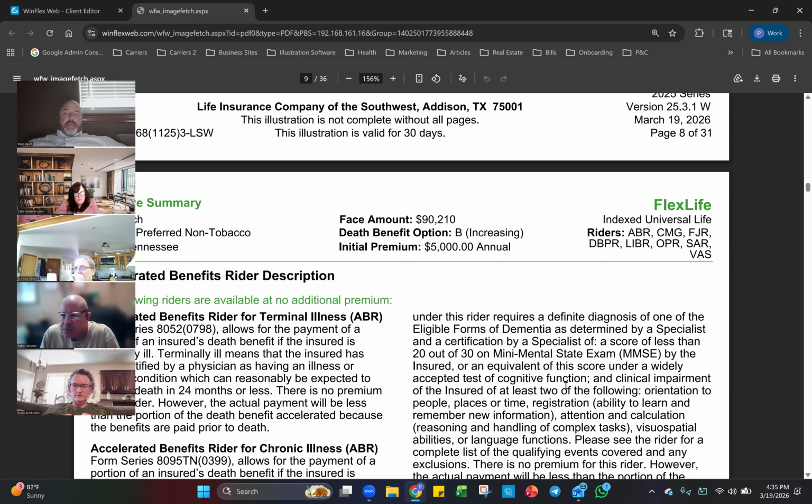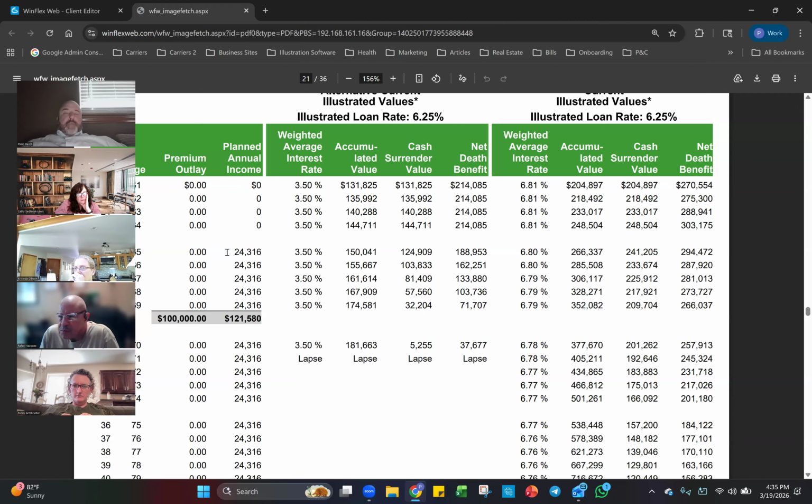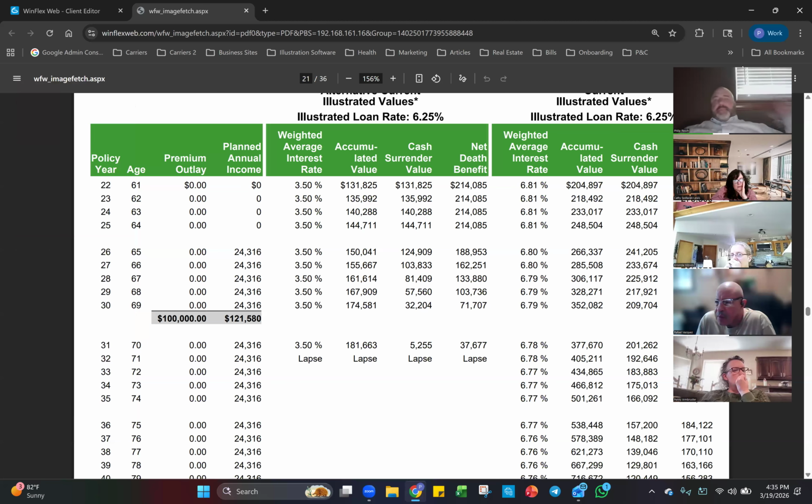Keep going. Oops, went too fast. So here, 24,316. They have the highest face amount, the highest income too, out of the three. So does that mean they're the winner? Toss up. Okay. They got living benefits.